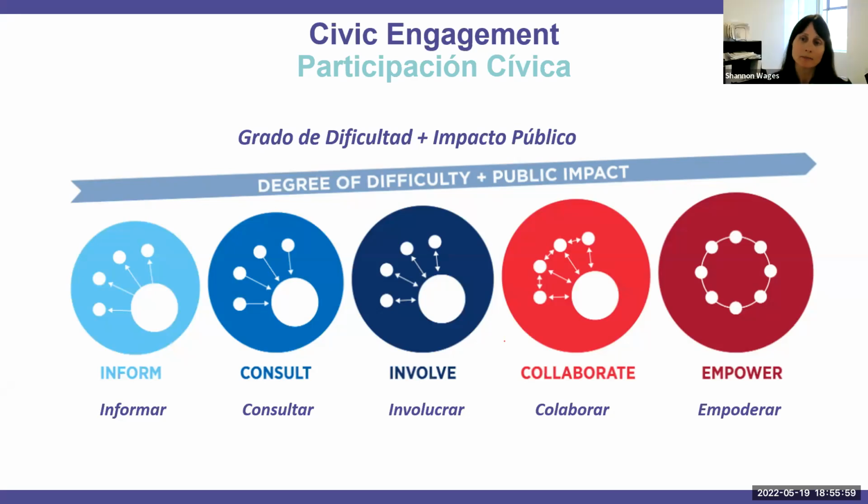Solutions for addressing environmental justice issues requires community involvement, collaboration, and empowerment.